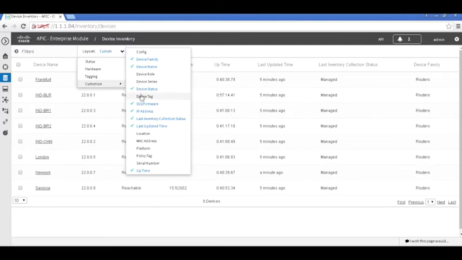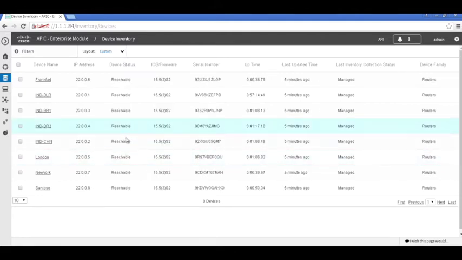You can also tag those devices, you can add location to those devices, you can list out the platform of those devices, you can list down the serial numbers of those devices. Say for example, if you click this, you will find that the serial numbers of those devices are also listed here.